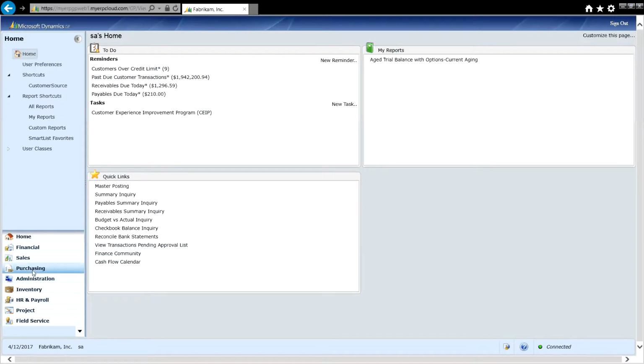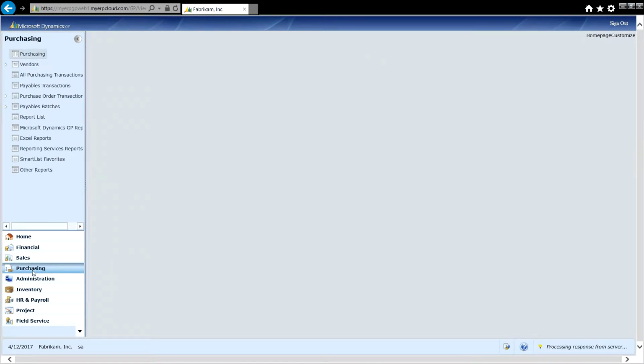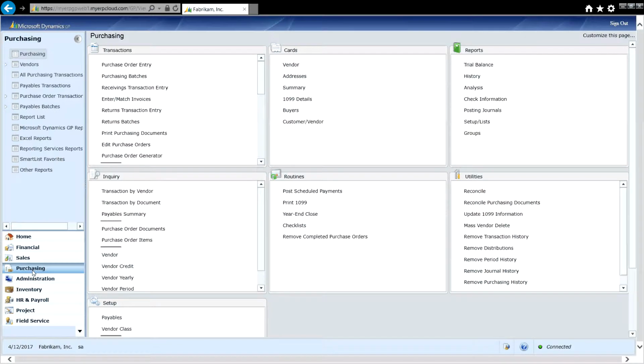So for example, if I go to the purchasing area page, I'm going to see everything about purchasing in one area. I'll see the transactions, I'll see the cards, which are the master file records. I'll see the reports, inquiries, routines, utilities, and setup areas, all in one area within Dynamics GP.